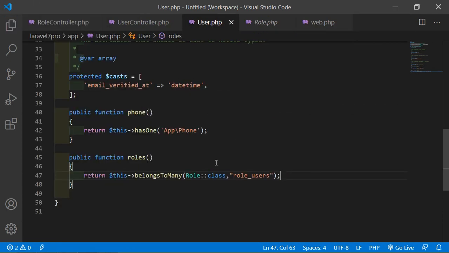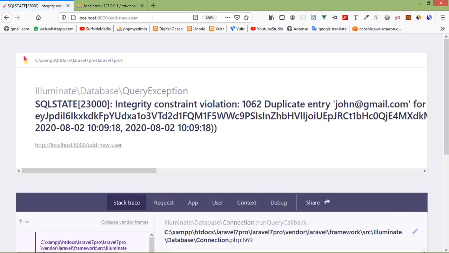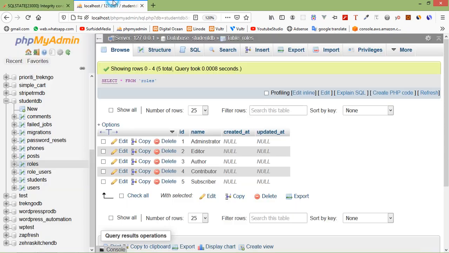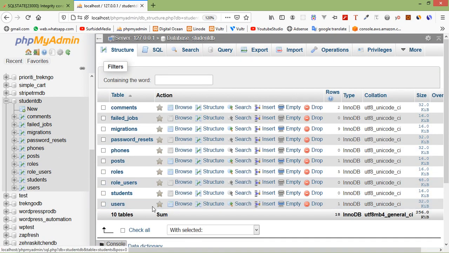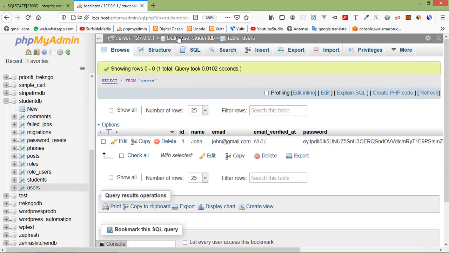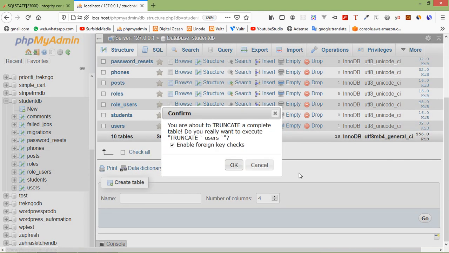Alright, now let's check again. So just go to the localhost 8000, add new user. Now press enter. Integrity constraint violation, duplicate entry. Okay, first of all remove the existing record. So go to the users and here just click on empty.